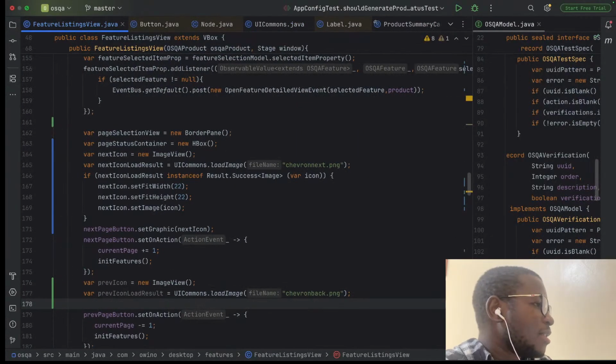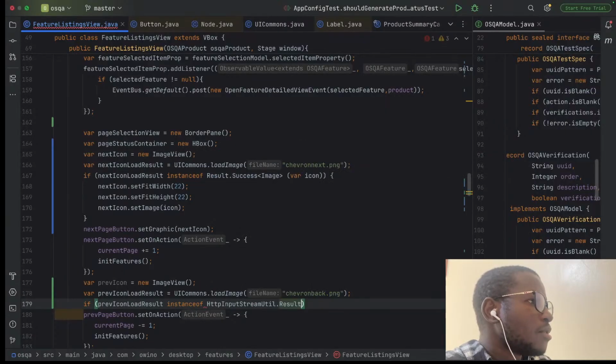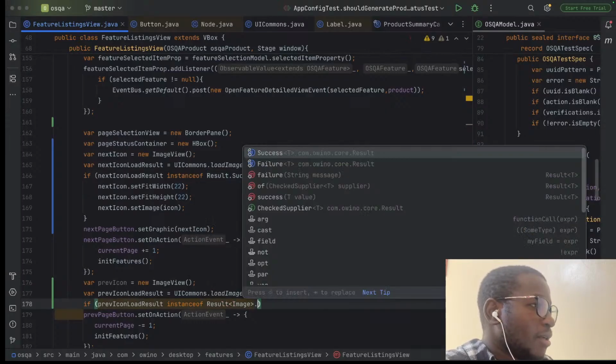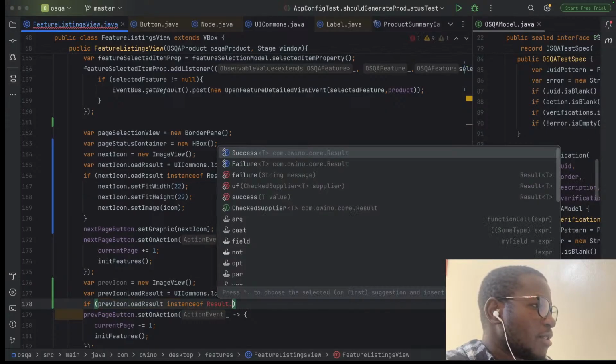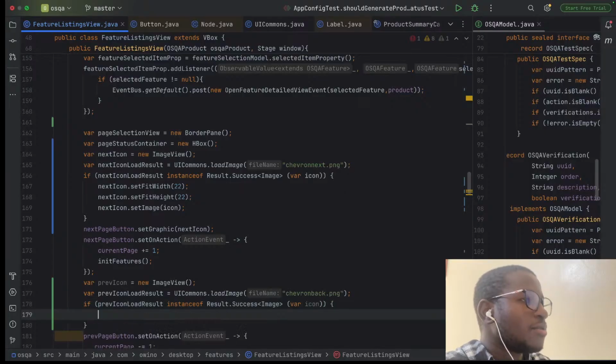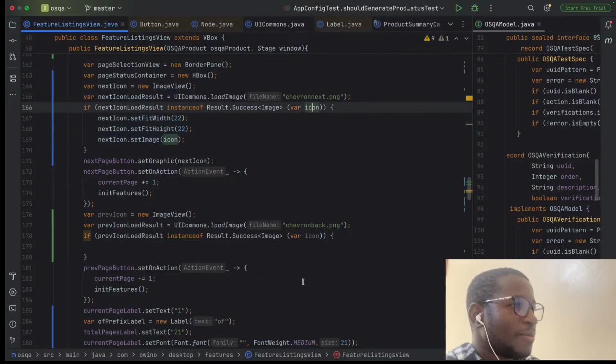If that succeeds, if previous icon dot result is a success, not that kind of result, result dot success, then we can retrieve the image. The instance of this icon is local to this scope, so we can reuse the variable name.